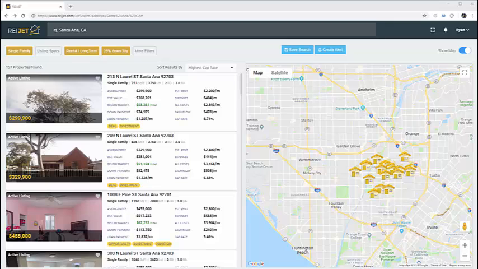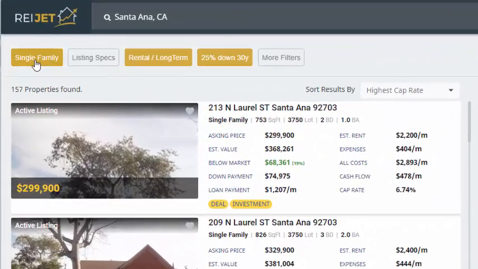Hi everyone. In this video we are going to analyze one single property that we found from our search. As you can see, I've already run a search for single families for long-term rental, and I've turned on the financing for 25% down for a 30 years loan.